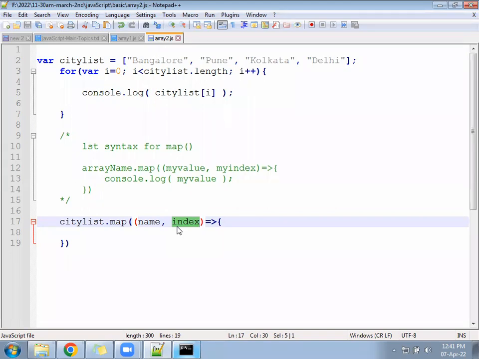Second loop. Which one is the next? Pune. Pune will go to the name and the position of Pune will go to the index. Third loop. Kolkata will go to the name and the position of Kolkata will go to the index. And this way it will run till the end of the elements.